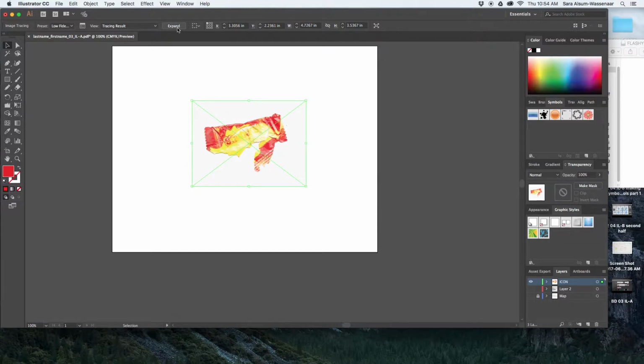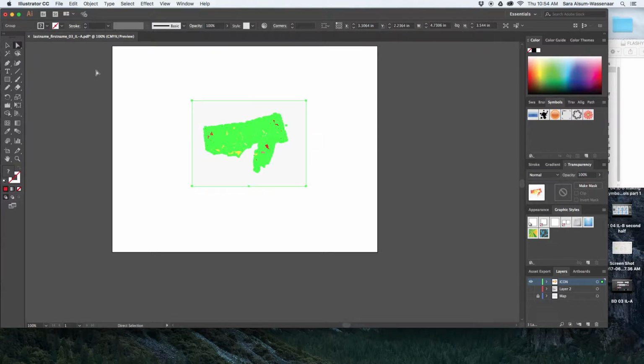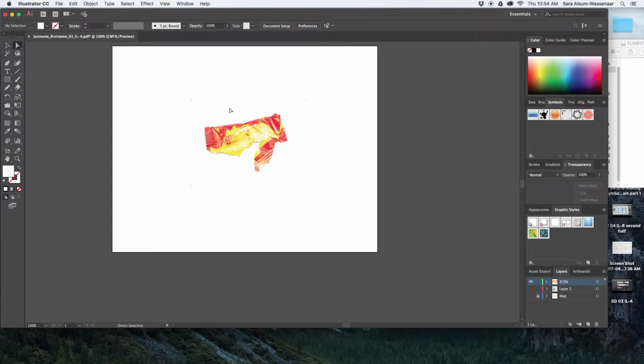Okay, then I'm going to have to press expand. Okay, and now I can see that it's turned all of those points into little vector lines. But right now I've selected all of them because I'm in the black arrow. So I'm actually going to go to the white arrow. I'm going to click on nothing over here. And then I'm going to click this box because I don't want this gray box around it. And I'm going to press delete.